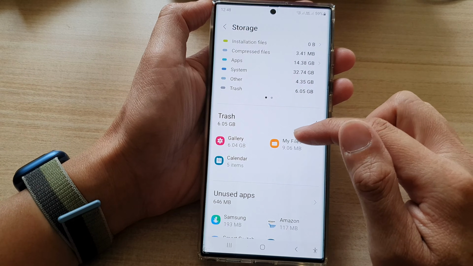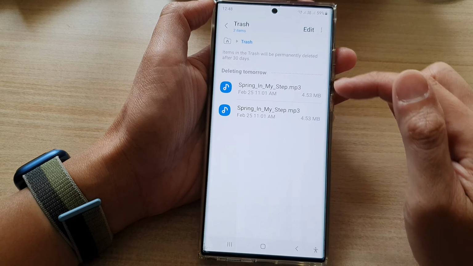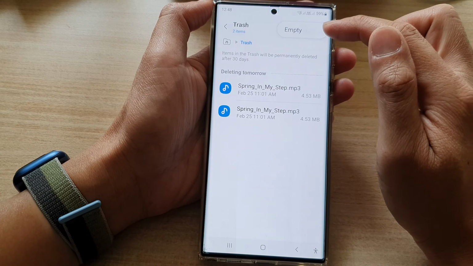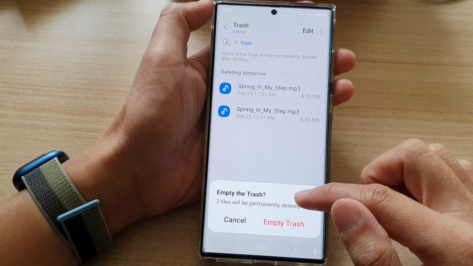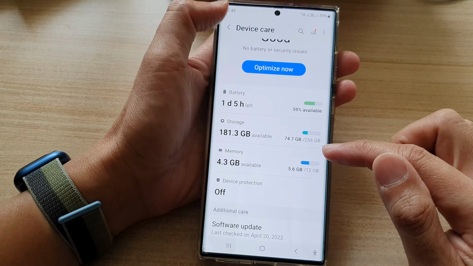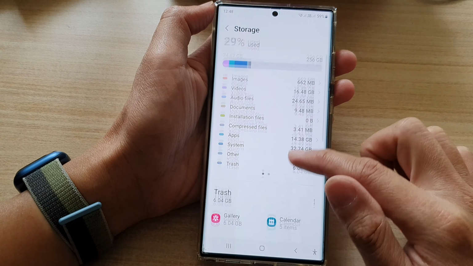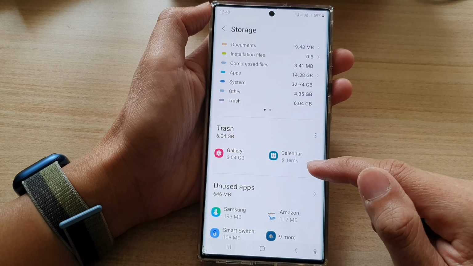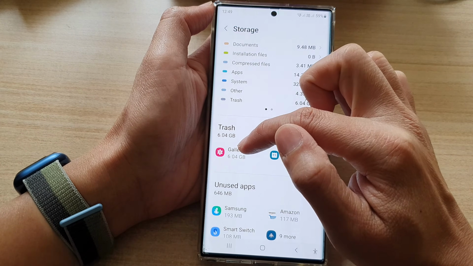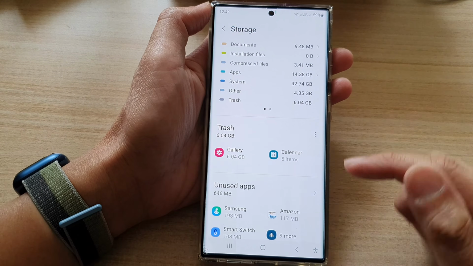So for example, in my files in here, I can tap on the option key at the top and I can tap on empty, and this will delete all the items in the trash bin for the files app only. So you can see here it has deleted the trash bin from the My Files app, but I still have items in the gallery and calendar trash bin.